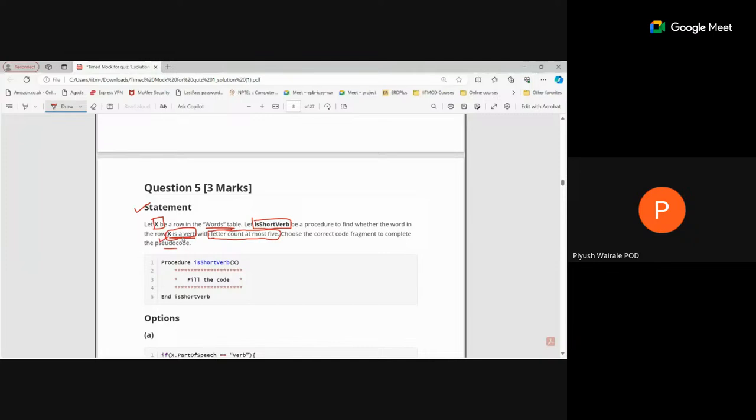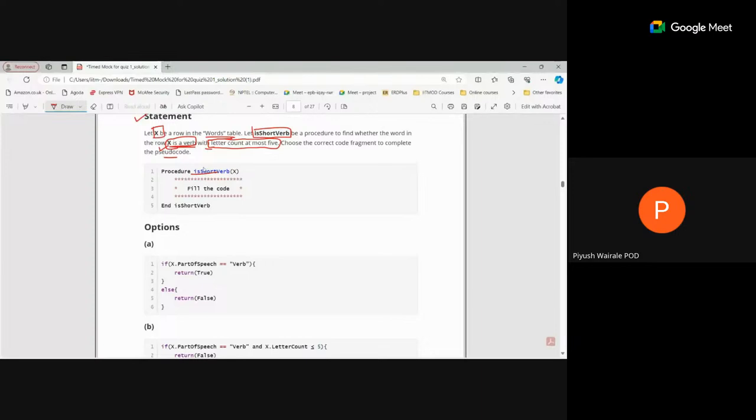So our requirement is clear to us, right? Then we can go for a question. Here, a procedure is given with each shortcode and we need to fill out the code. So what is the requirement? Part of speech must be equal to verb with letter count at most 5.